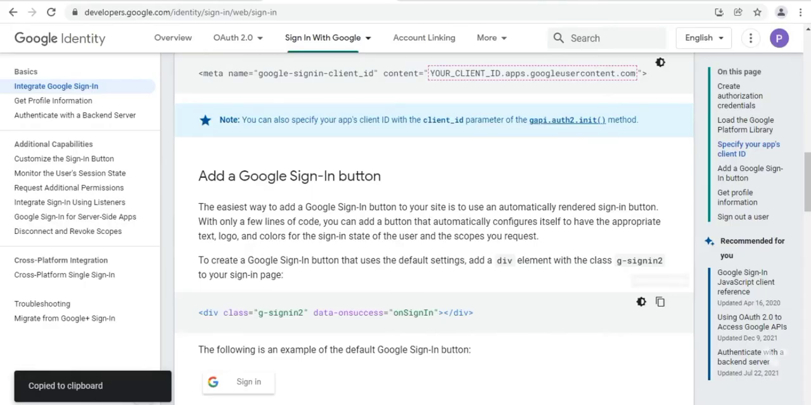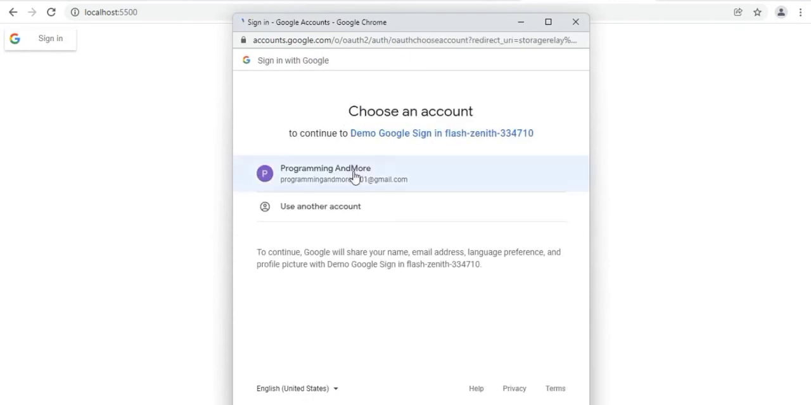So let us go to the browser and open that. Now you can see the Google sign-in button. So let us see what happens when I click on the Google sign-in button. Then it is asking us to log in. Let it load. Let us select this account.